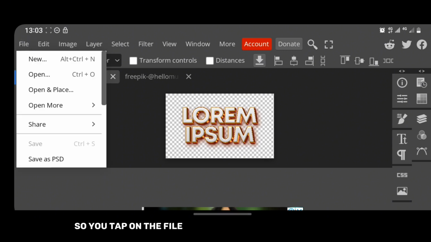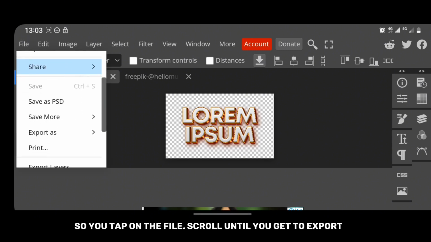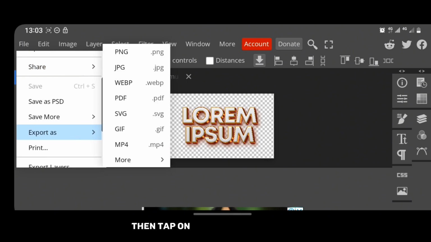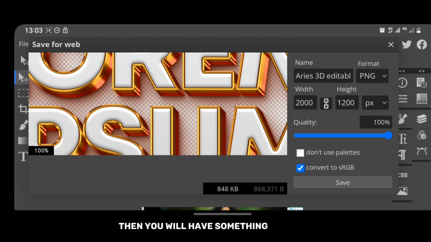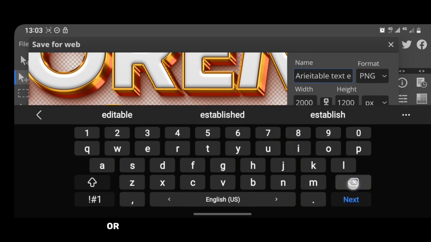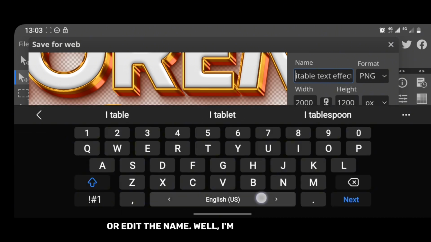So you tap on file, scroll until you get to export as. Then tap on export as, tap on PNG. Wait for a few seconds, then you will have something like this. You can choose to save like this or edit the name, but I'm going to edit mine.